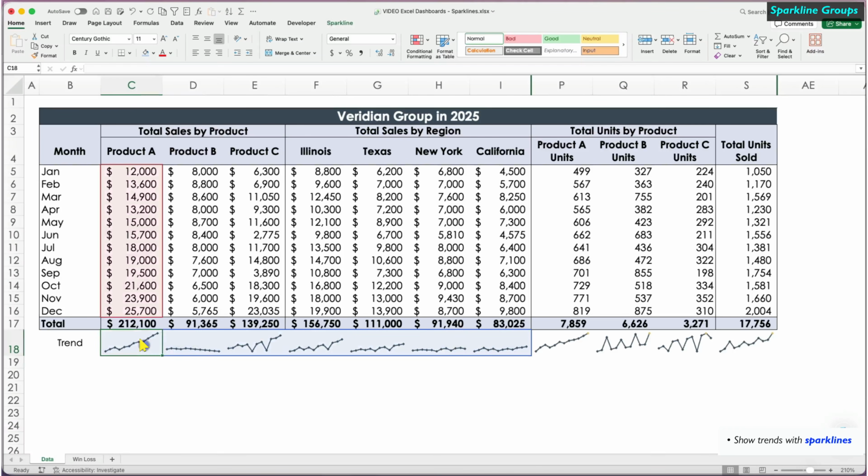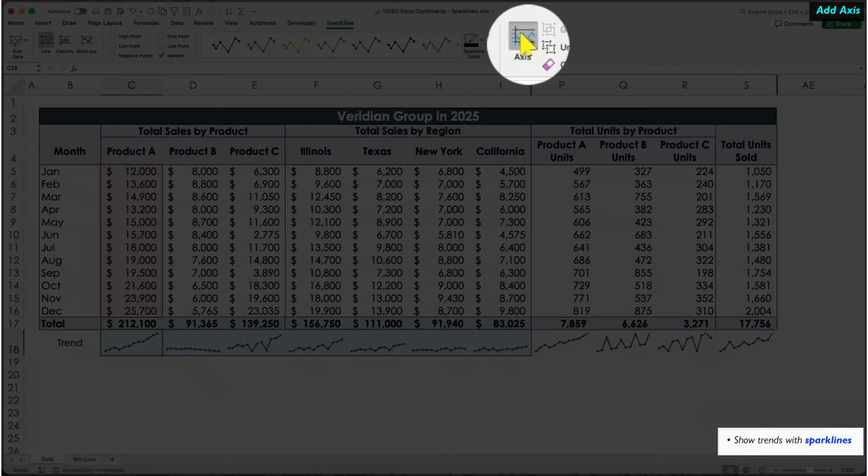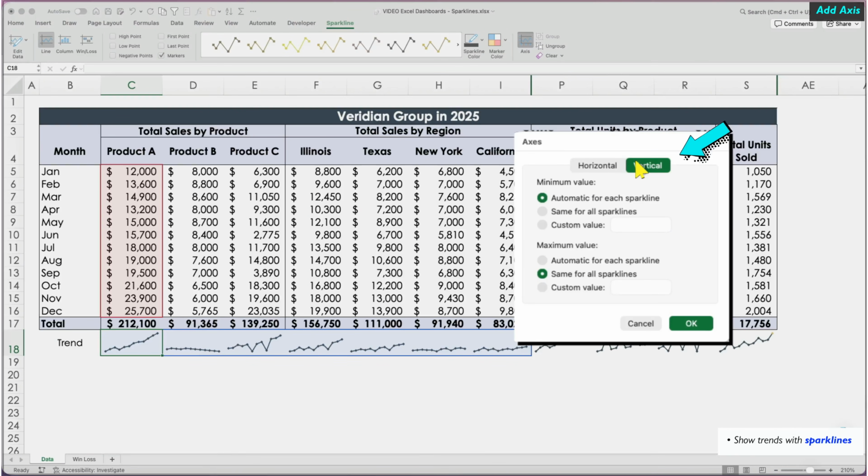Notice that whenever you add a sparkline to your data, Excel keeps them connected in groups so they can share formatting and settings. However, you may want to split the groups, especially if you want to add an axis to your sparklines by going to Axis and selecting the vertical axis option. Here you have three choices.